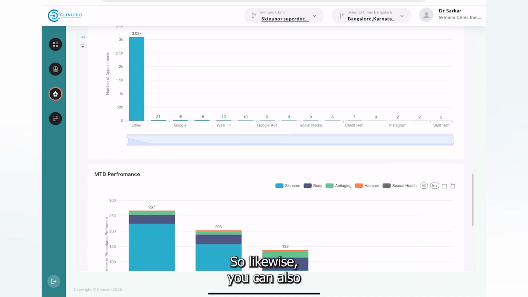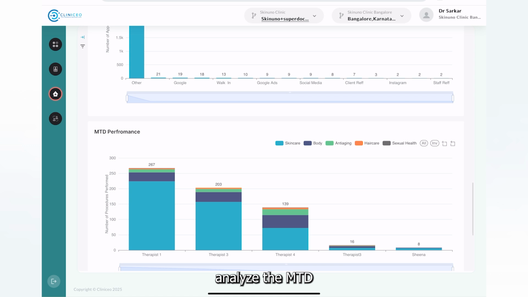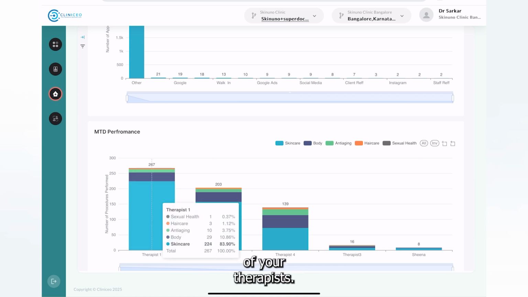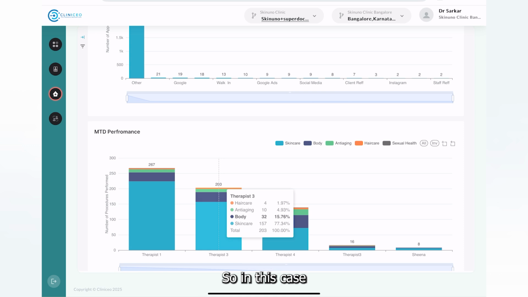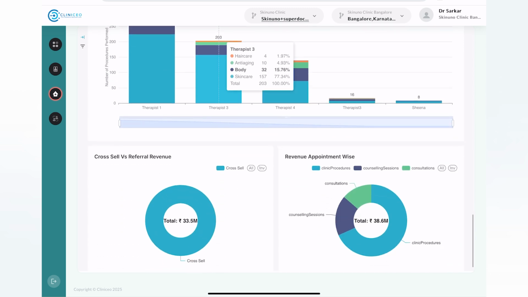So likewise, you can also analyze the MTD, which is month to date performance of your therapists. In this case, it's a quarter performance, the category wise performance of each and every therapist. So basically, therapist 3 has performed 157 skincare category procedures and 32 and 10 procedures in the body and anti-aging categories respectively.